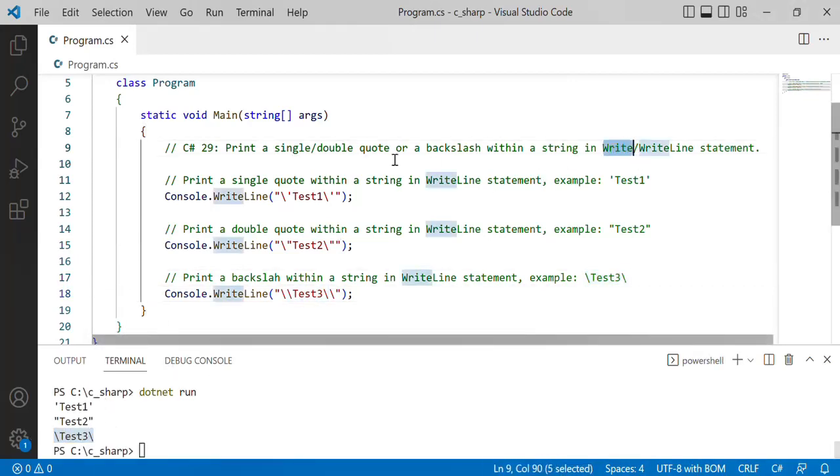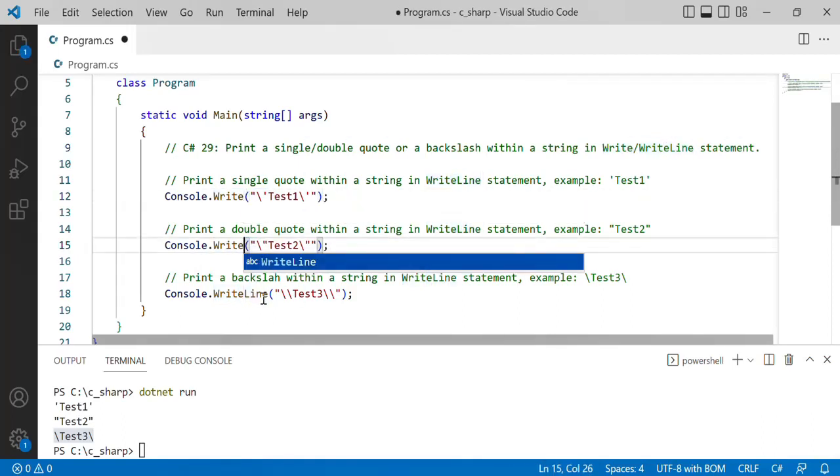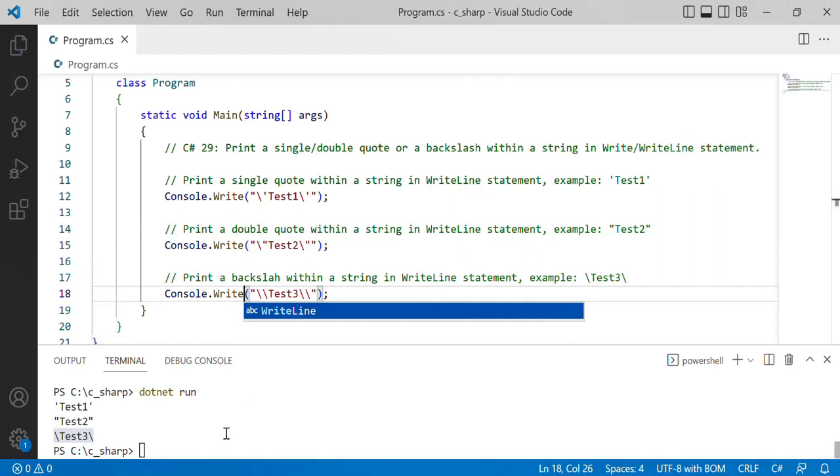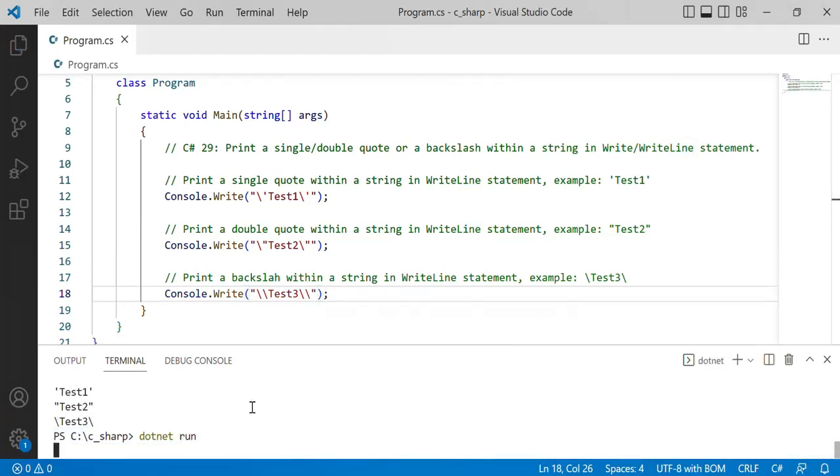So if you wanted to use only the Write instead of the WriteLine, we can get rid of that just to show you the difference. It will print the strings the same way that we wanted, but there will be no new line, just like so.